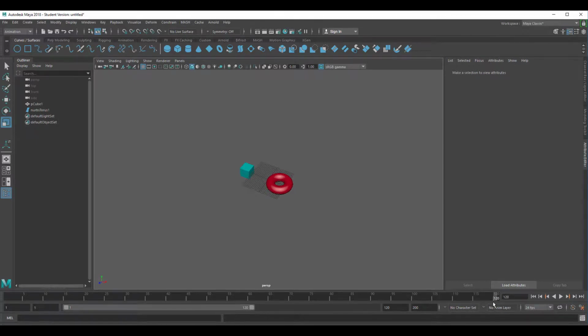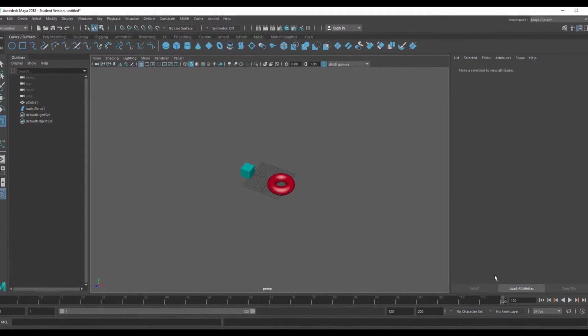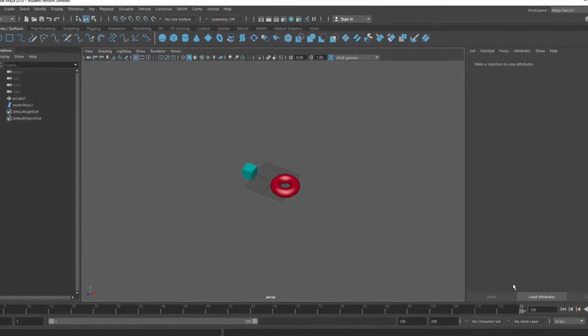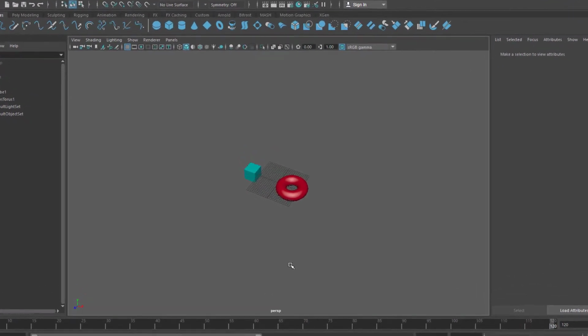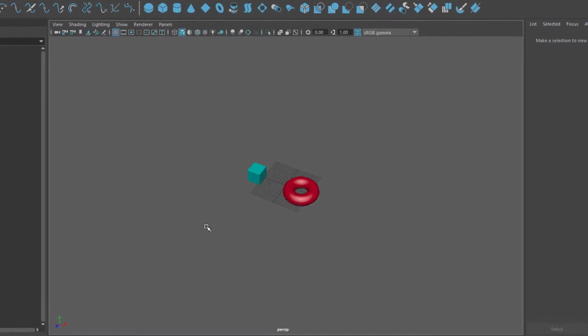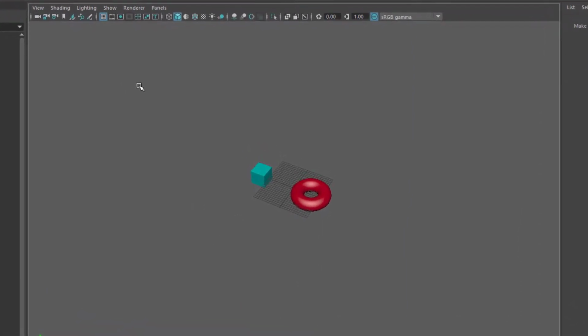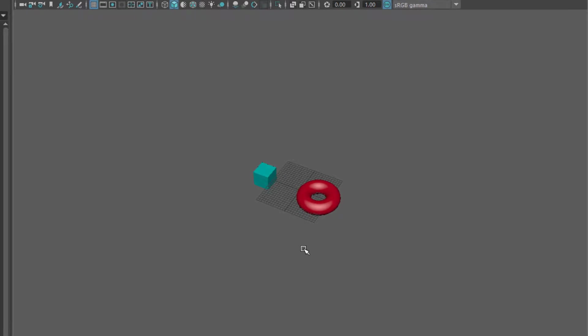Now there's another concept which is time independent, and it has to do with keys as well, and most people don't know it. It's called the set driven key. I've created two objects. There's a polygon cylinder and this is a NURBS cube, and what I want to do is, when I translate the cube up and down, I want the torus to rotate. Pretty simple. I would usually do that with keyframes.